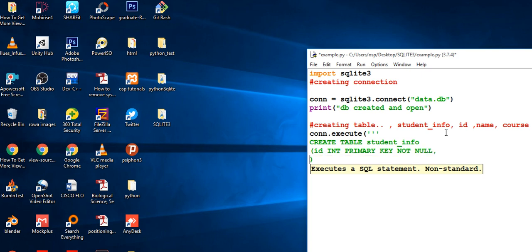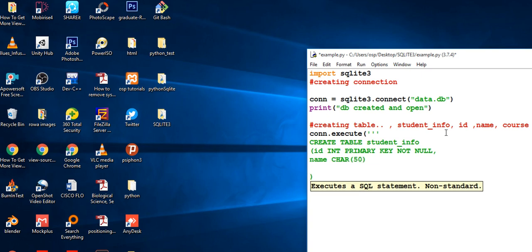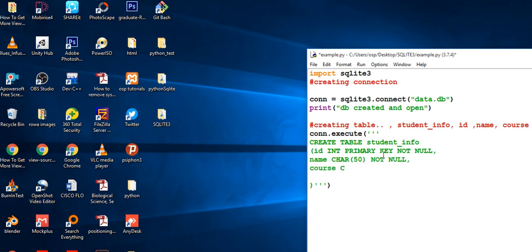Then the next thing we are going to add to our table is called name. Name can always be char or varchar. I'm going to use char for now, and I can specify it to be 50. Just do this for now. And that's it. This is going to be not null. We also need the course, and that can be a char still, and that is going to be not null.